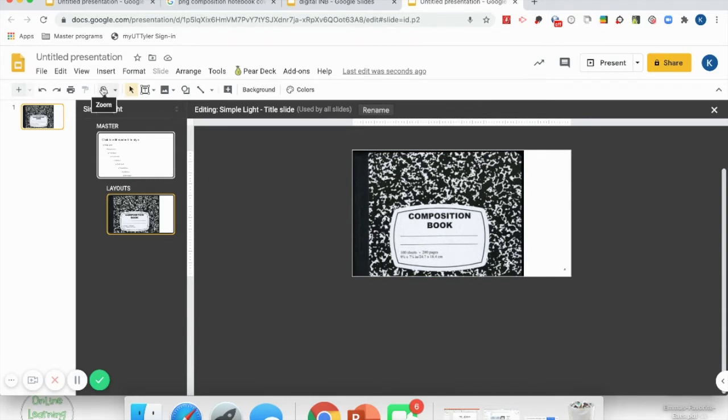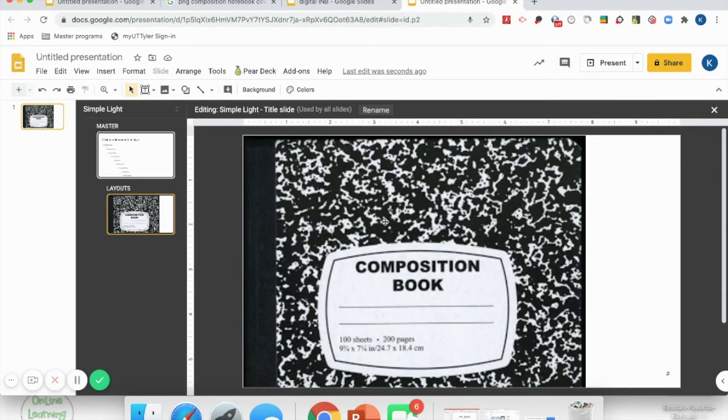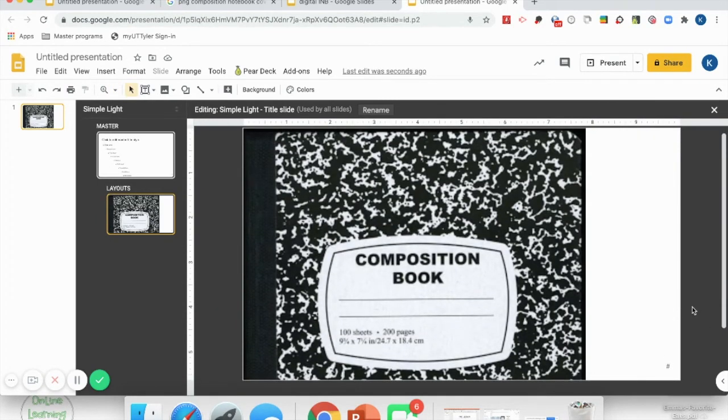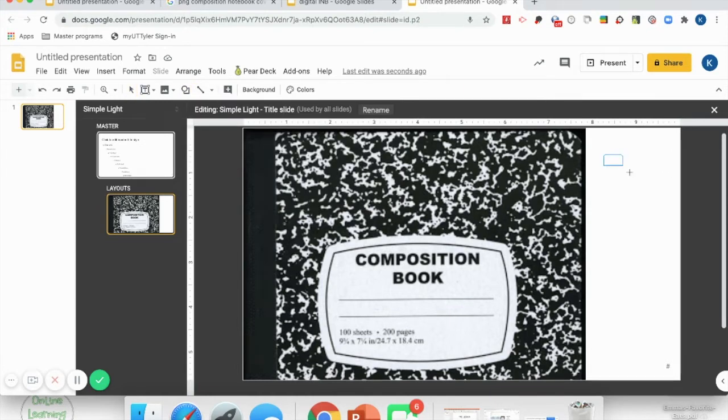From here, you can go back to the zoom button, press the little arrow, and press zoom in. So now we're back in a zoomed in view. So here's your composition book cover. Now we're going to make the tabs that go on the side. So you're going to come over here to the shapes and click the second to last shape. And you are just going to make a little tab, whatever size you want. I'm just going to make 3 tabs. But you can make more if you like.